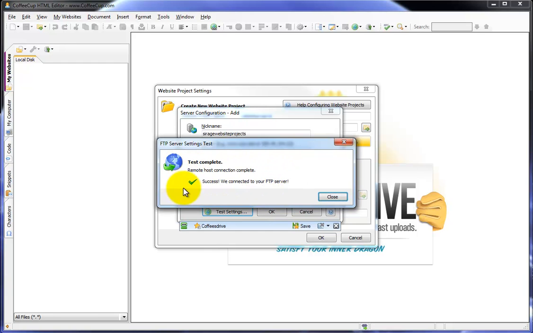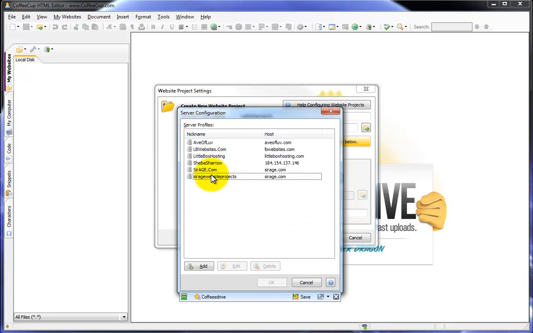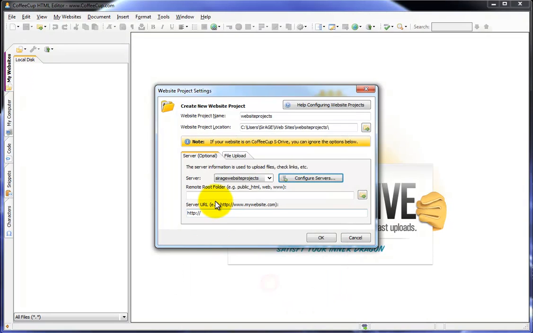You'll get a notice that says success. We've connected to your FTP server. Now you hit OK. Now you'll see that in your drop down. You want to hit OK, and what that does is it adds it to your server list right here.